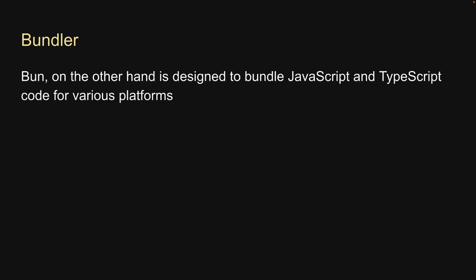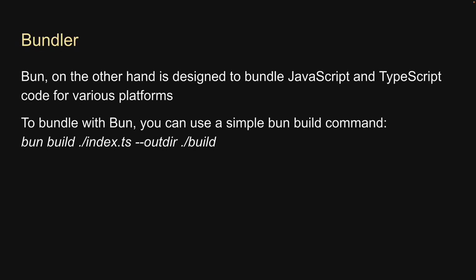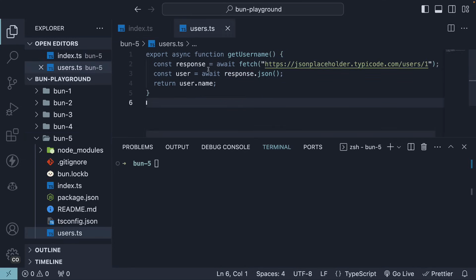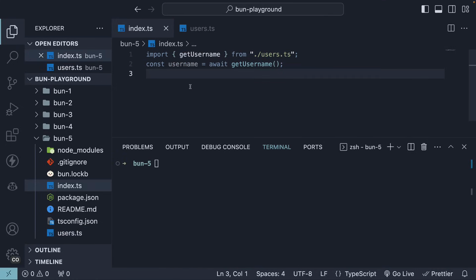Bun, on the other hand, is designed to bundle JavaScript and TypeScript code for various platforms. To bundle with Bun, you can use a simple build command. With the power of editing once more, I've created a new Bun project called Bun5, which has a users.ts file which exports a getUsername function, returning user.name, and an index.ts file which calls it.